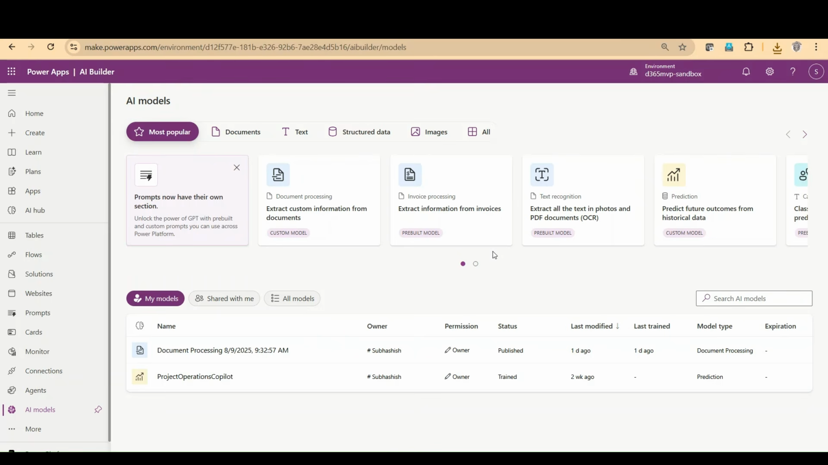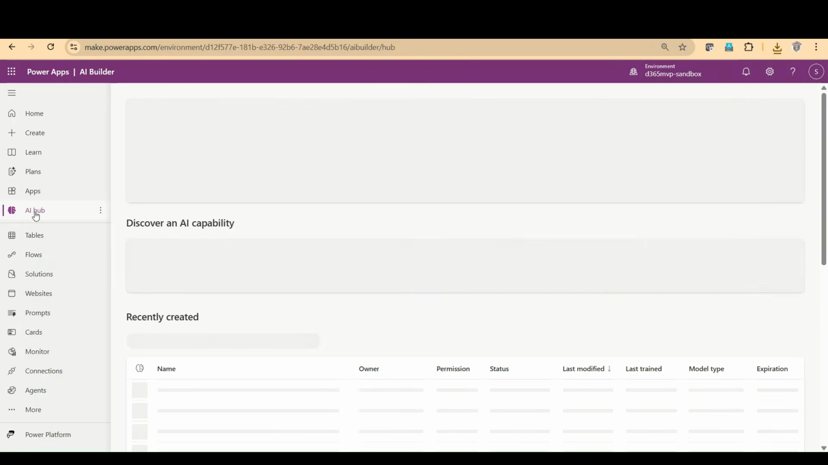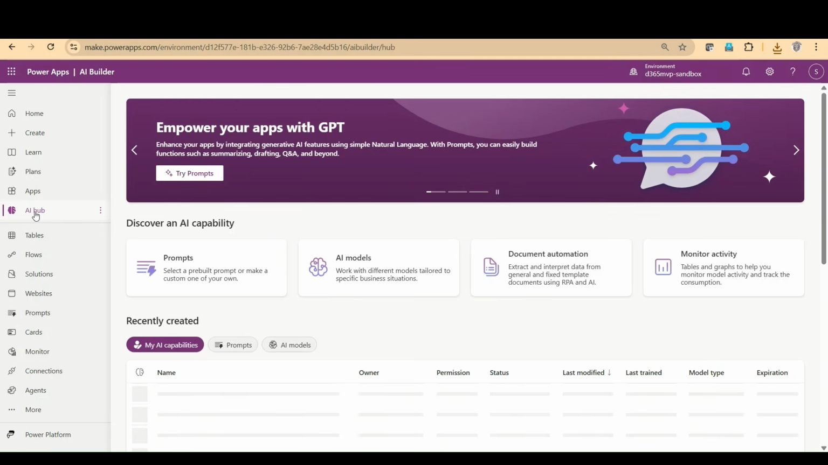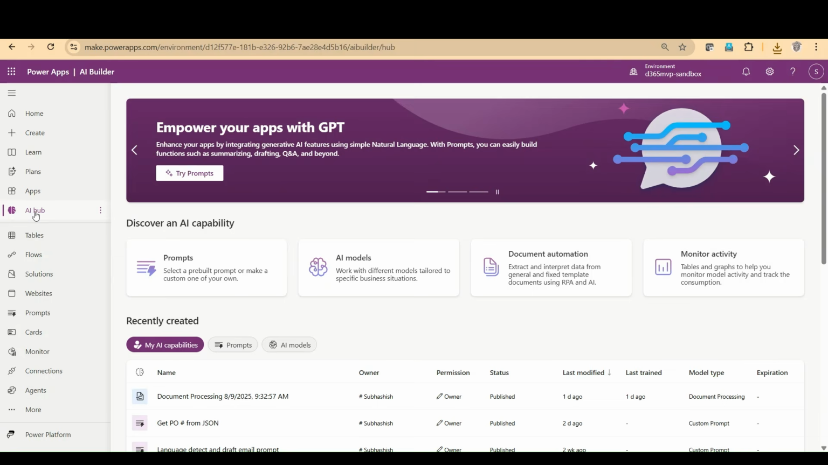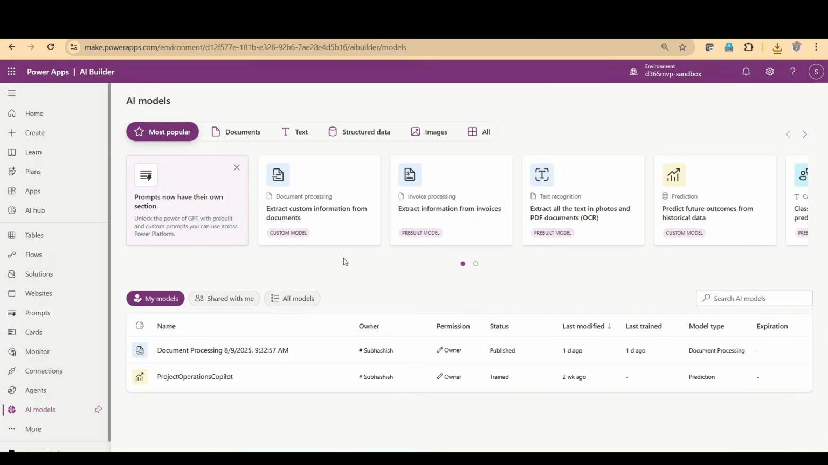So with that, let me take you to make.powerapps.com, and we can go to AI Hub, and by selecting the proper environment, AI Hub gets loaded, and in no time you'd see that there are options to choose. Either I'm going to choose all models or my models. So I'm selecting all models by clicking on AI models. Inside my AI models, I would be able to see the different models that are available.